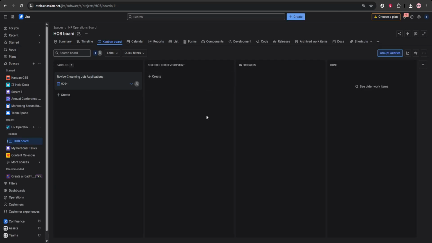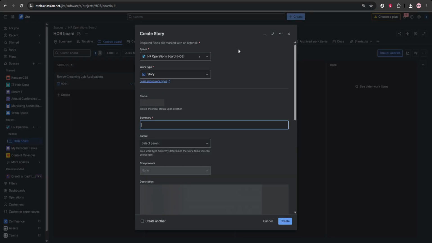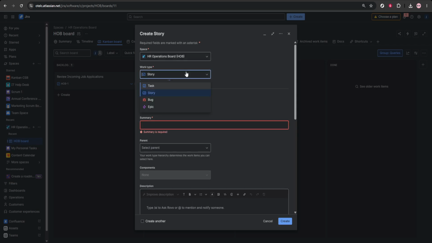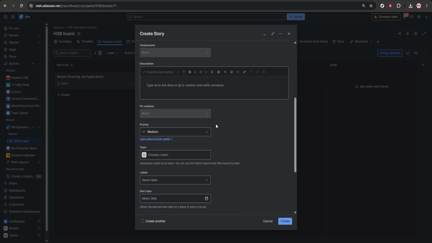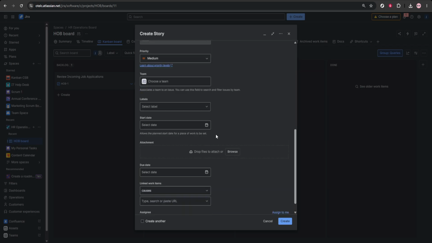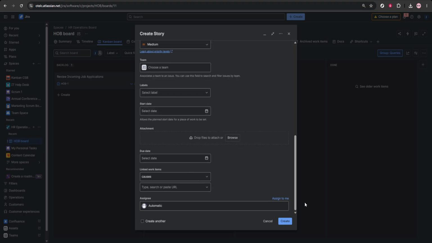Next, create issue templates for repeatable HR tasks. This is especially useful for processes like employee onboarding. A template might include a summary such as new employee onboarding, along with fields in the description for start date, department, manager, equipment needed, and access required. Templates save time and help your team capture the same information every time.